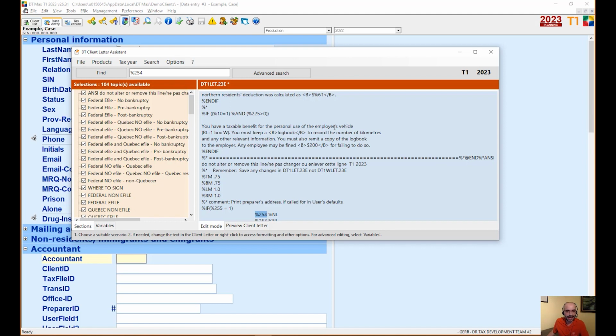Now, again, if you're not aware of what that variable is, the Client Letter Assistant also gives you a clue as to what it is by simply hovering your mouse directly on the variable. And you'll notice here, it'll give you what the variable number is, which is the accountant name in this example.